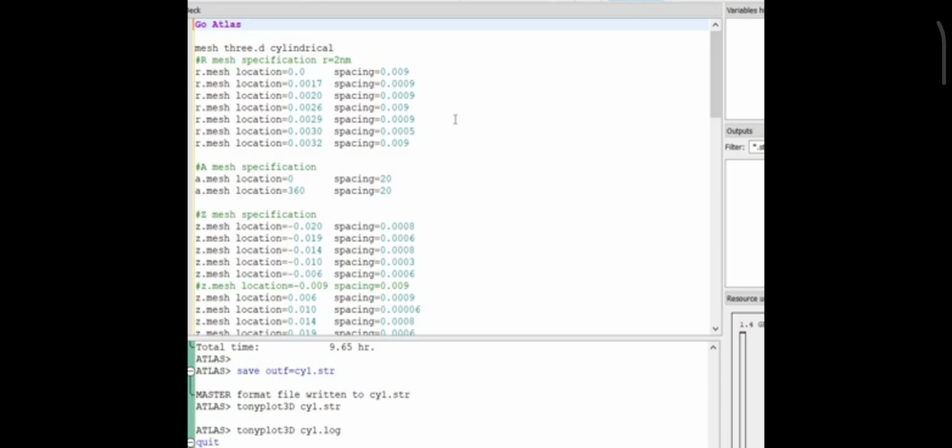As I have explained earlier, the r.mesh lines are similar to the familiar x.mesh, y.mesh, and z.mesh, except that the r.mesh locations and spacing are radial relative to the z axis in micron. This shows the radial values. R.mesh location from 0 to 17 nanometer, the spacing is 9 nanometer. Next, r.mesh location up to 20 nanometer, the spacing is 0.0009. It will continue up to 32 nanometer with the spacing 0.009.